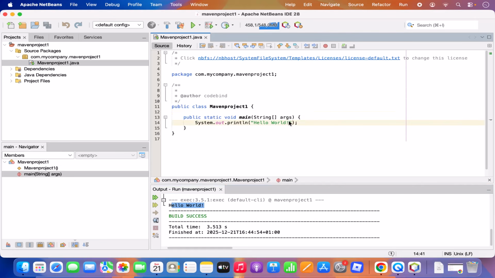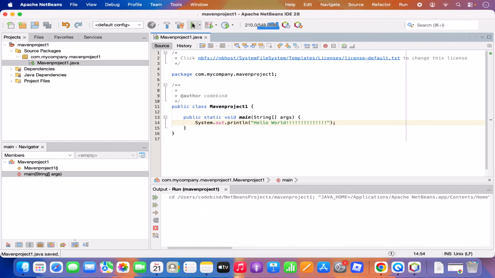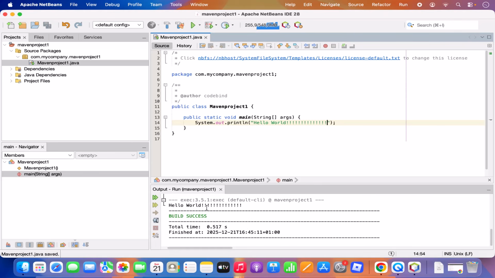If you change this output from here, for example, I'm going to add a few more exclamation points here, save my project, run it again, then it's going to compile this project again and just print that output here, right?